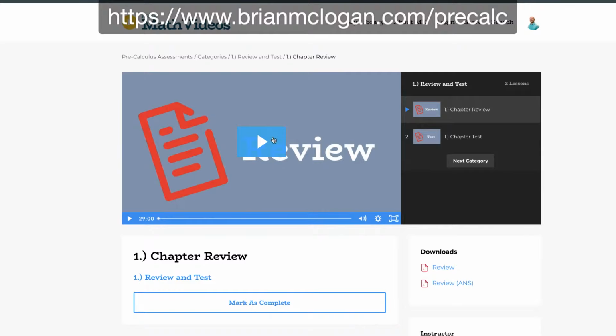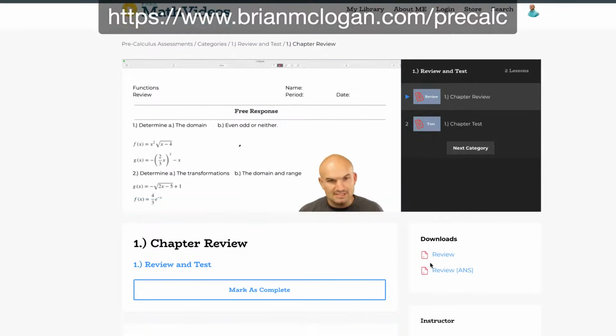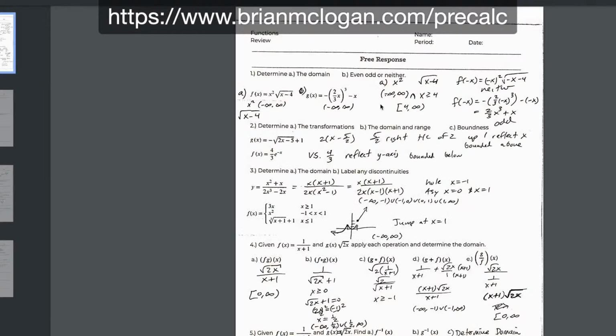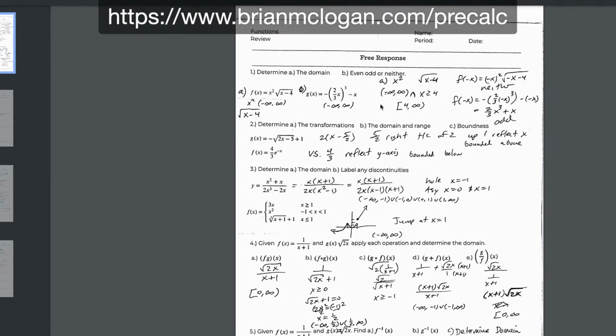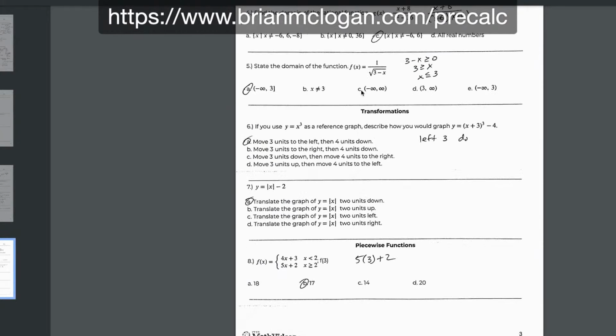Then we look at the review. And you can see, hey, there I am, going through the review. There is also a review guide that you can see me doing as well. Again, you can see more examples of all the chapter 1 material. For the review, I have free responses as well as multiple choice. So you can see how all of that plays in.